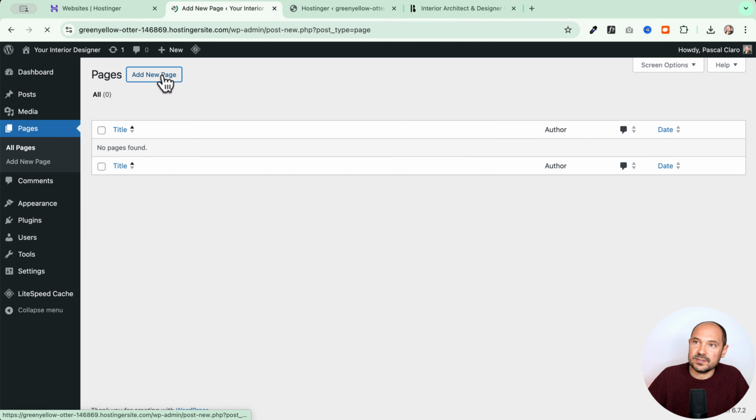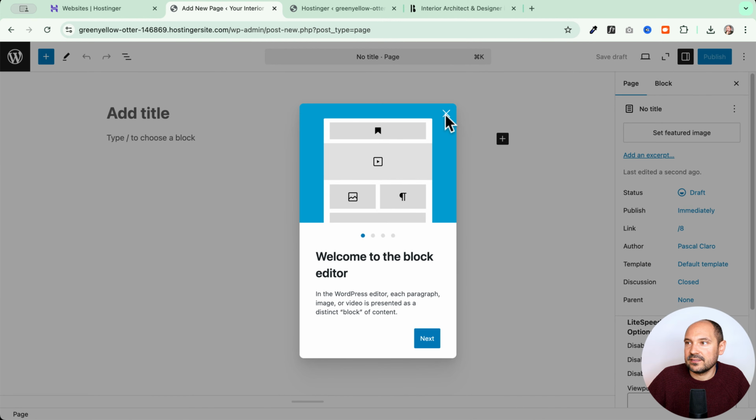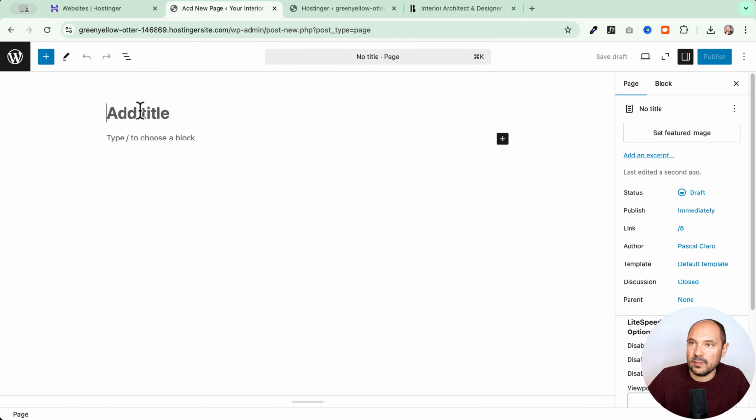So we go to pages, add new page. We're going to create the home page. Let's close this pop-up here. Let's give it a title here. It's going to be home. This is going to be our main page where we're going to showcase the latest projects, for example, and a little about us section, a beautiful hero section with a call to action, and some testimonials, maybe from people that have already used our services and want to provide some feedback.